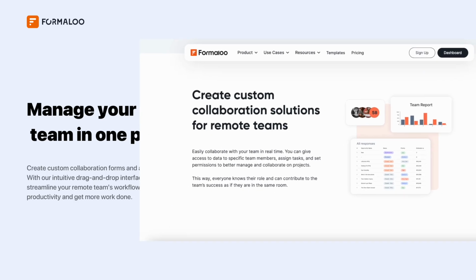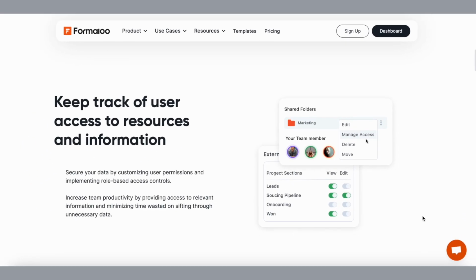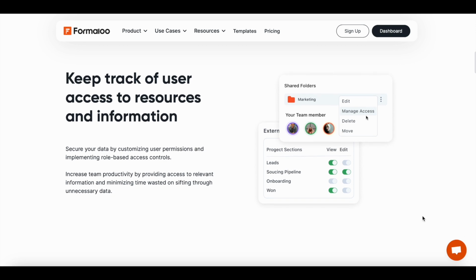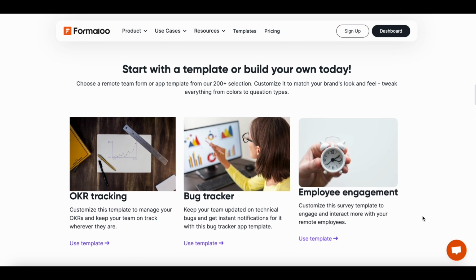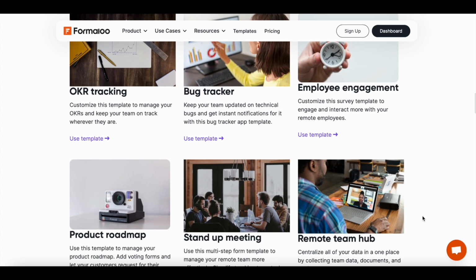Hello! Let's create a personalized dashboard to easily collaborate with your team in real time. With a personalized dashboard, you can give access to data to specific team members, assign tasks, and set permissions to better manage and collaborate on projects.